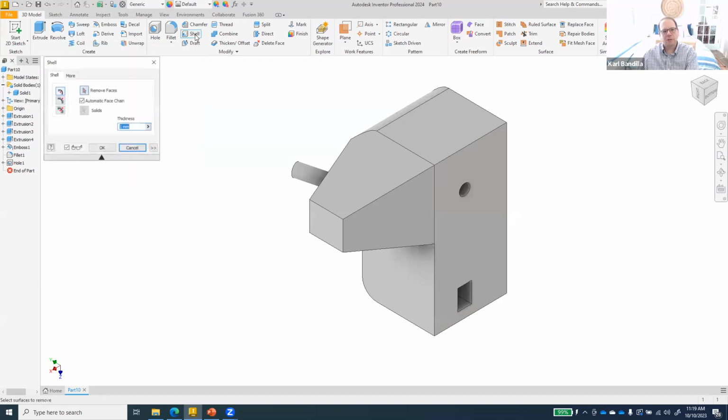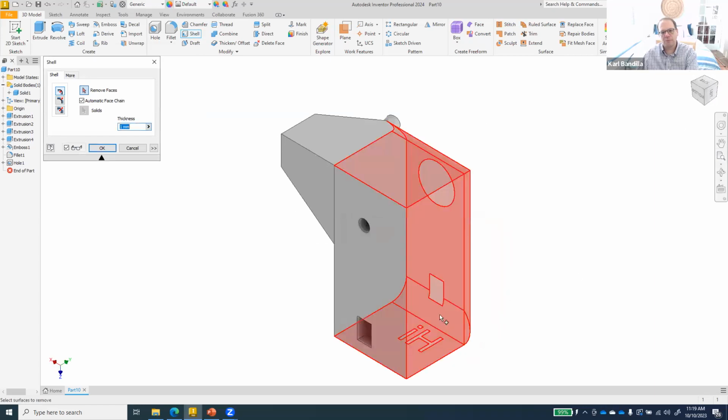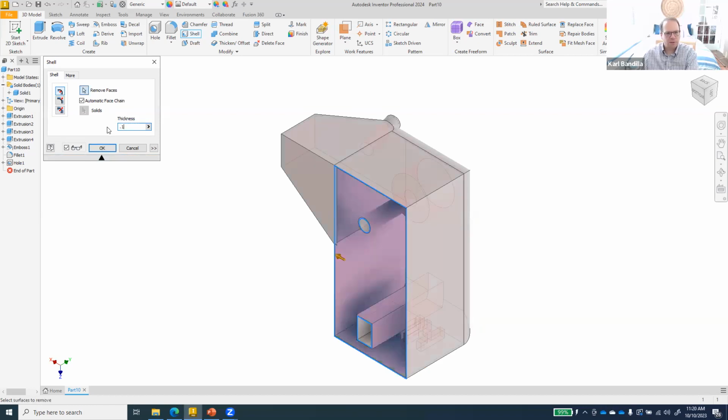So if we do the shell command, then we have to decide which face it is that we want to remove so we can look in. So maybe we'll just remove this one right here, or let's flip it over. Let's do the side one here and it should look a little better. Let's stick with this one because this takes away too much. So let's remove that side. And then how thick? 1 millimeter is going to be way too big because our system is small. So let's do 0.1 millimeter. And then we hit OK.